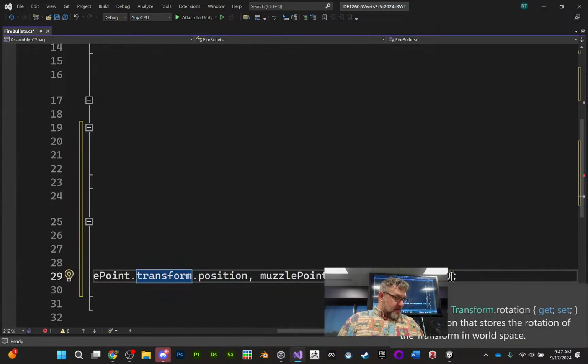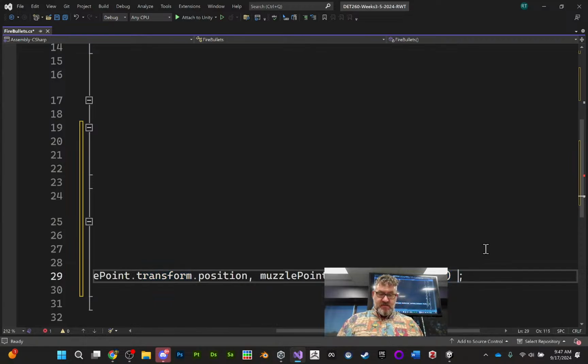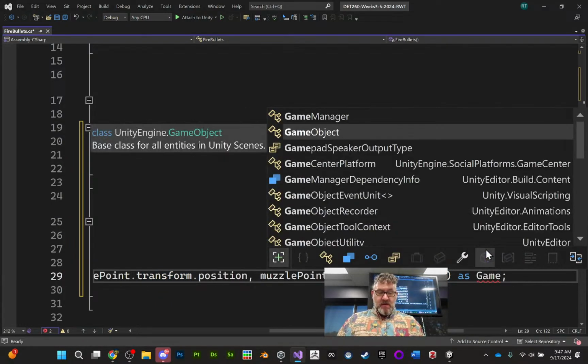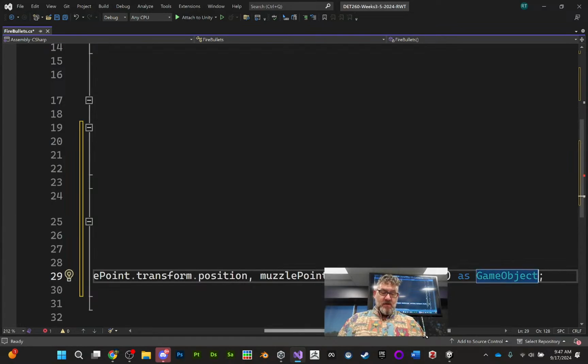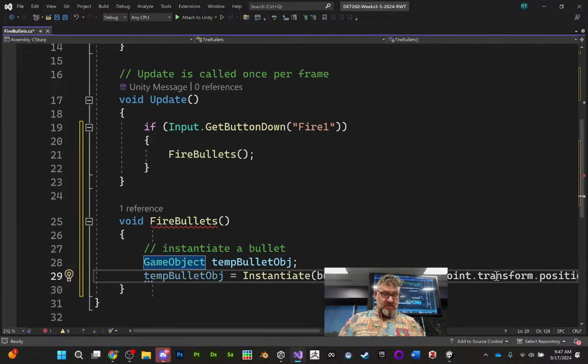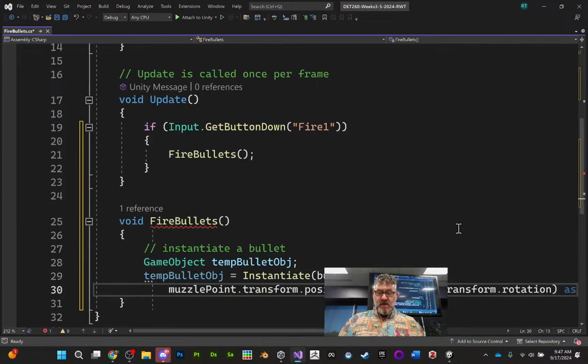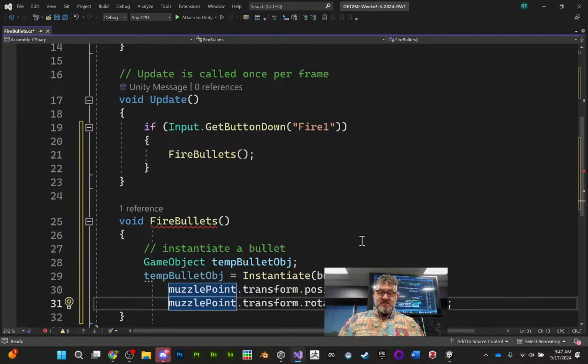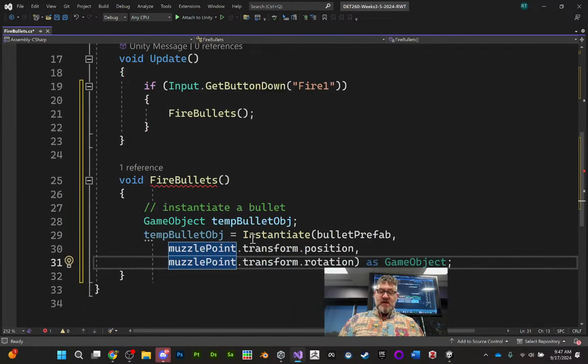All right. May have to cast this as game object, just in case it doesn't know what to do with that. All right. So we can do this. Usually you can figure these things out. So if there's not enough room, you can hit enter and move your big long line of code onto multiple lines. It's fine. No one will even get mad about it.